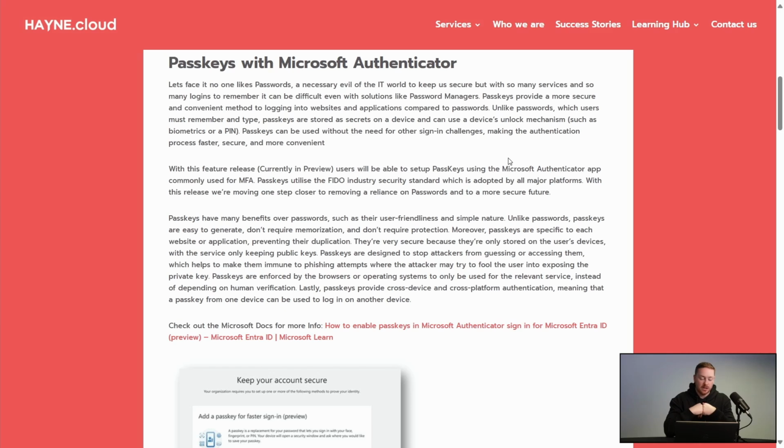It's very simple in nature. Passkeys are easy to generate. They don't require memorization and don't require the added protection that a generic password would require. It's going to stop attackers from guessing or accessing them, which helps defend against the attacks that are commonly played against passwords. So yeah, super excited to see how this goes. It's currently in preview. Links are in the docs, so feel free to check it out. If you have a test tenant, or you want to get it tested, you can start deploying this in your tenant today, maybe to a pilot group, just to see what the benefits are to your organization.